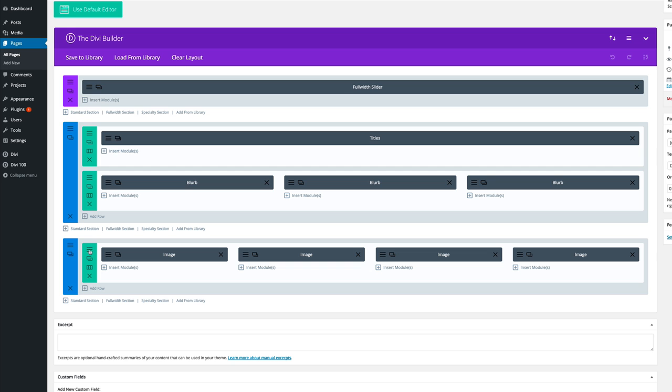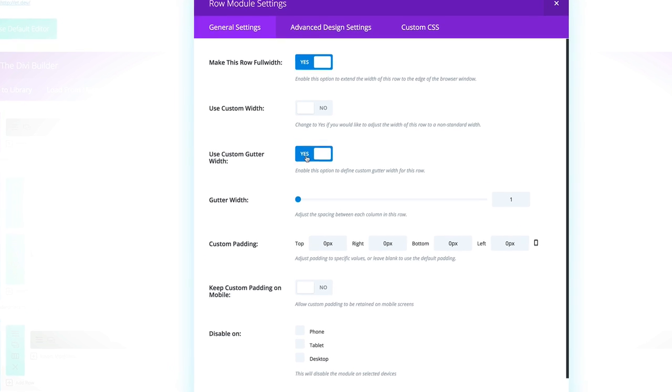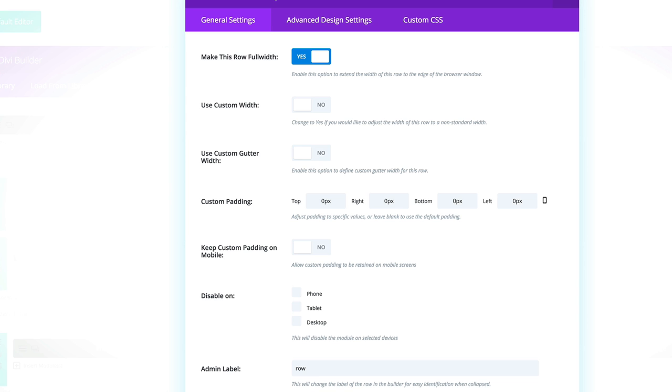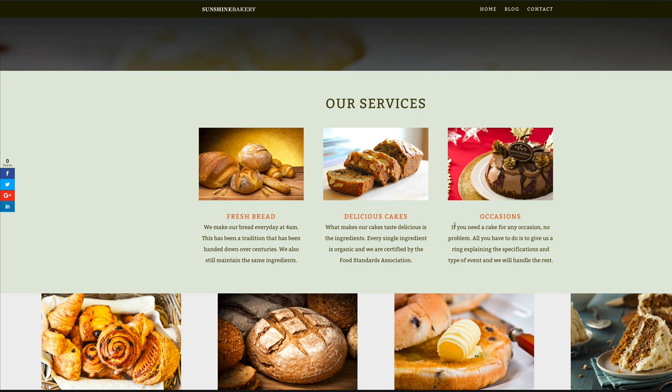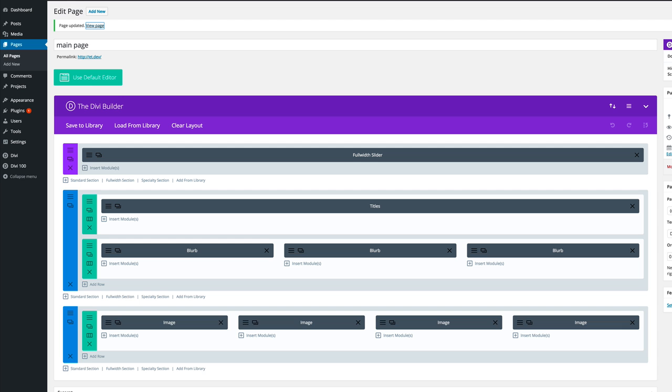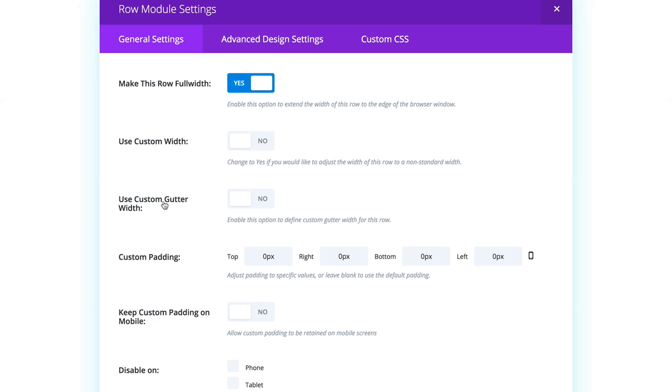And then what you need to do is come here to this row settings. There is a setting here which is very, very important. It's called the gutter width. By default, it's set to no. If I save and exit here, I'll just show you quickly what that looks like. The images will have gaps here, like that. And that's not the result that we need. So to make sure that works okay, all you have to do is come here to the settings and make sure you've got use custom gutter width.